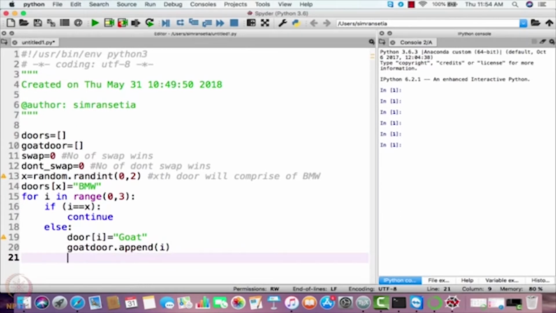So we are done with the doors. Two of them comprise goats and one of them comprises BMW. After that we have to make the user input their choice. So let us do that. choice is equal to int(input("Enter your choice")).